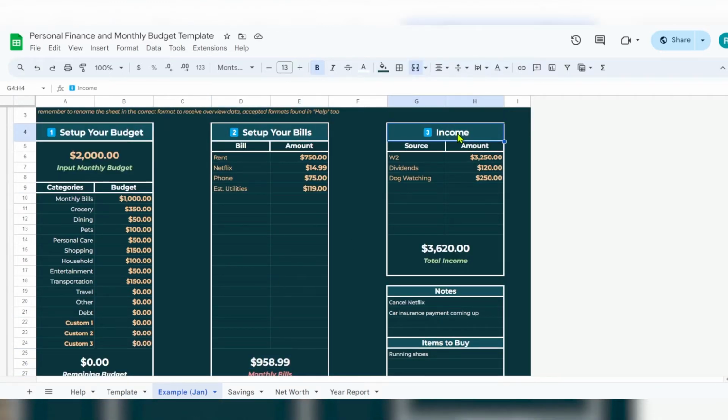And now let's go into income. Most people have a pretty static income with a W-2. Again, it can be an estimation. Maybe you have some dividends. Maybe you watch the neighbor's dog every month.